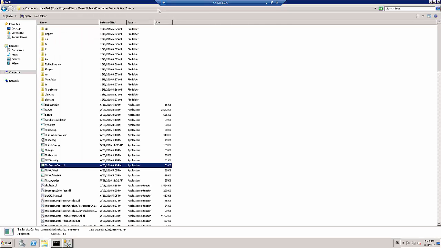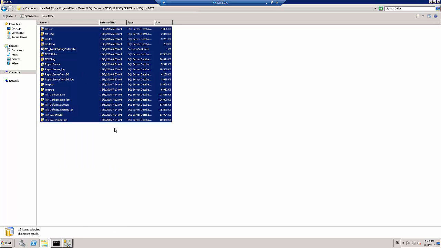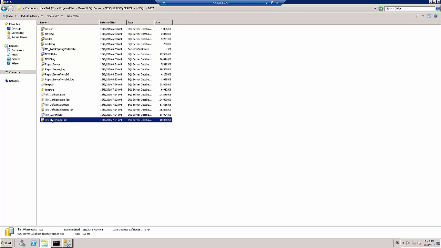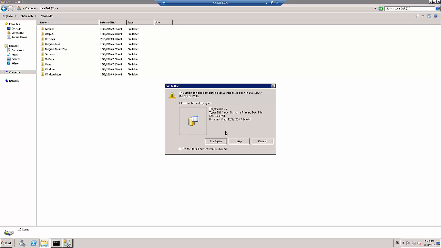So I can go here, and these are all my database files. But you can't just copy paste these to some different location like that before you do something else. Because it's saying it can't complete, SQL Server.